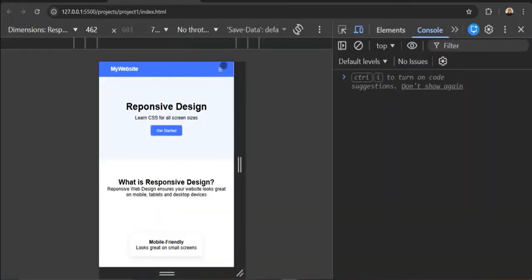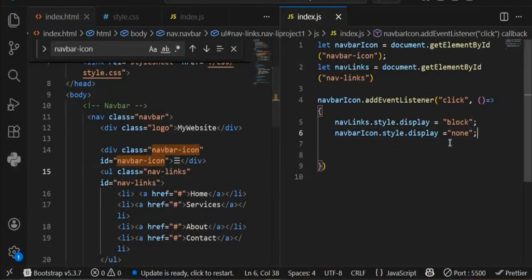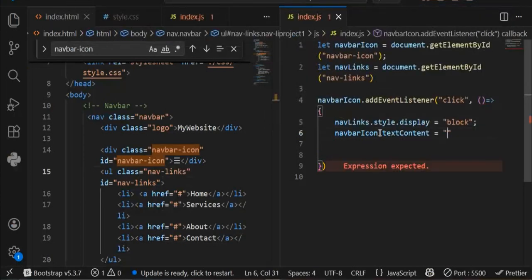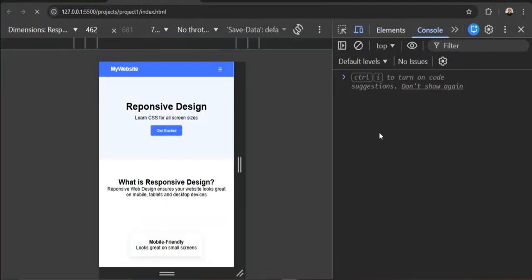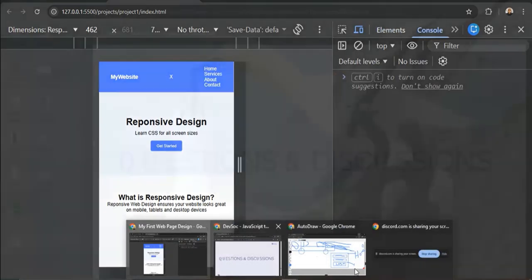And if I refresh and click this, this will hide and this display will show. Maybe, instead of hiding it, I may decide to change it to X. So instead of none, I can say navbar.icon.textContent, and I will change it to a big capital letter X. So I can refresh this, and whenever I click this, it will change to X. Hold on. It's this line.